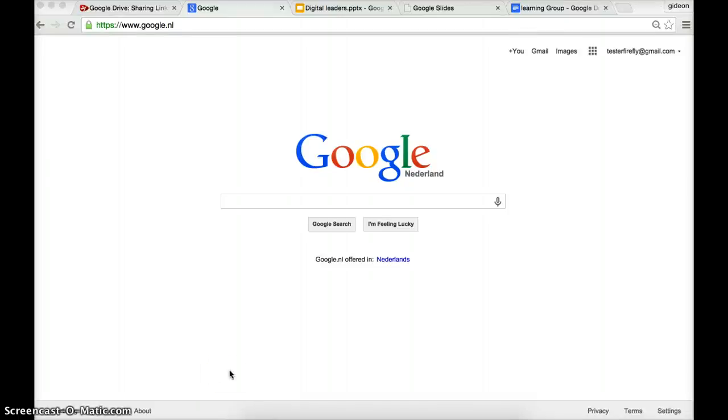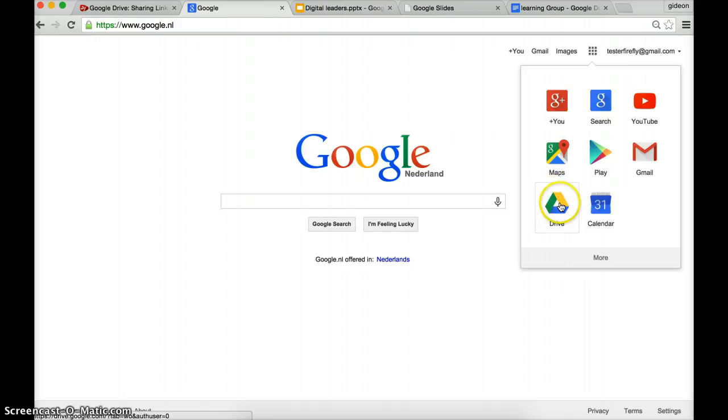So in this video, we're going to look at linking files from your Google Drive into Firefly. And you can see from the screen that I'm on Google and I've logged in with my account, which means that I can go to my drive, and I do so by clicking on this funny looking shape and selecting Drive.